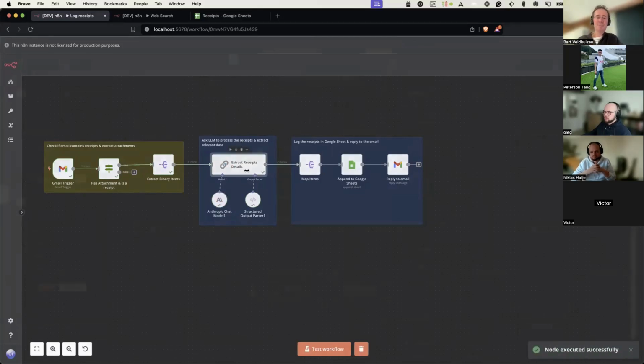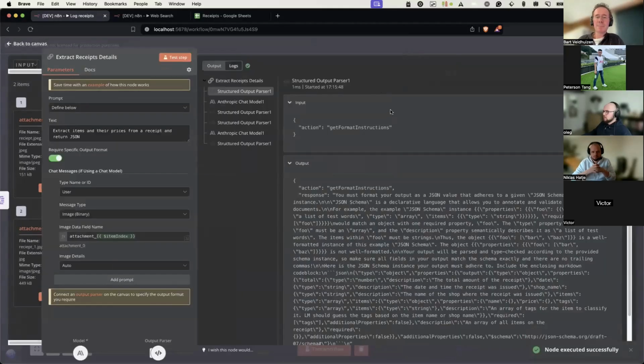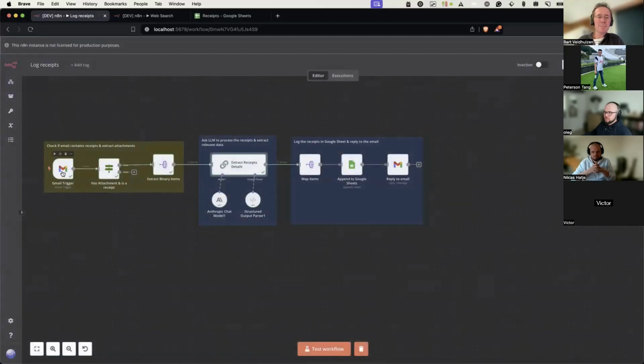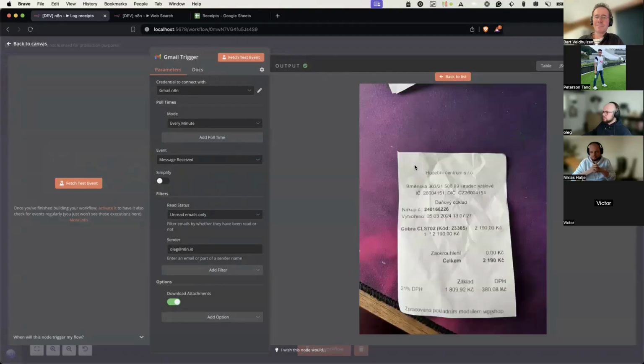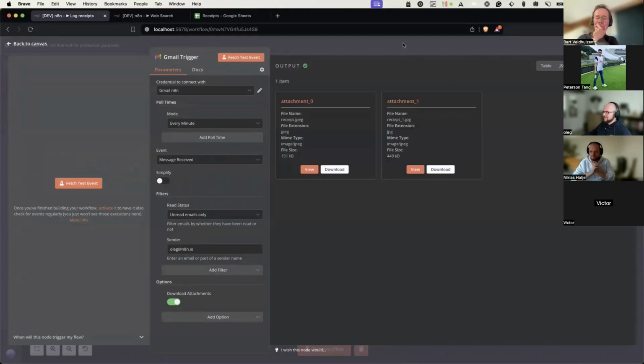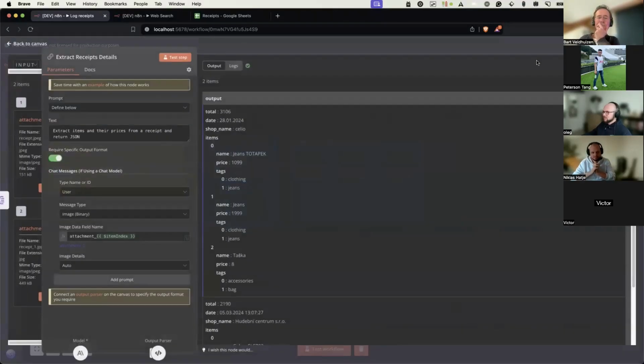Nice. So we got some results. Well, let me show you the receipts. So this is the first one. It's for some clothes. Actually, you can see that it's in Czech, so it's not even English. And then the second one is for some music instruments. Also, this is not good quality, so it's a good test. Let's take a look at the results.